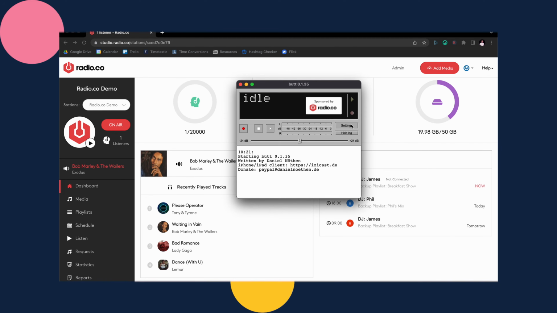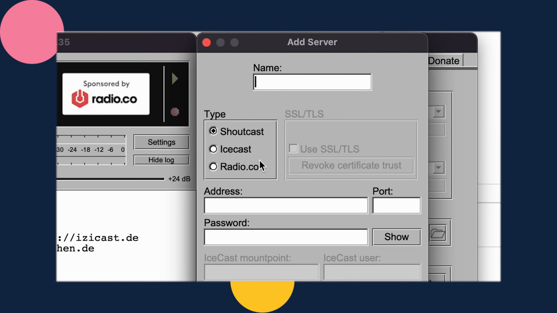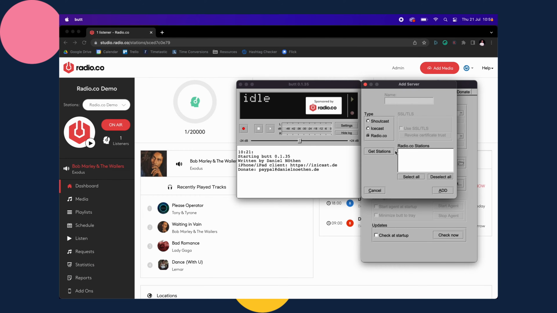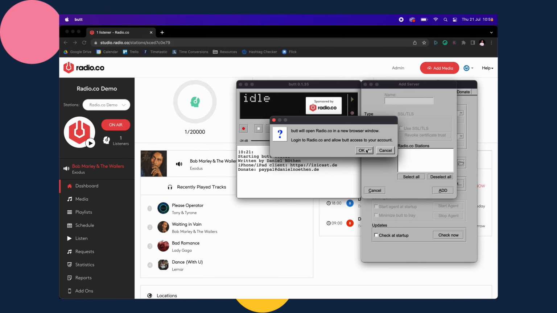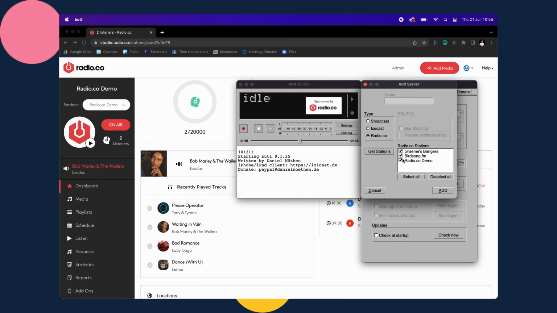So once you've downloaded the tool, if I head onto settings, and under the server settings, I want to click add, and I want to choose the radio.co option. If I then press get stations, you'll see it asks me to log into radio.co and it'll redirect me to the website. Now I need to enable the access, so I click allow. And then if I head back to BUTT, you'll see now I have a list of my stations. So I want to choose the station I'm going to be connected to, in this case radio.co demo, and I click add. And it's that simple.